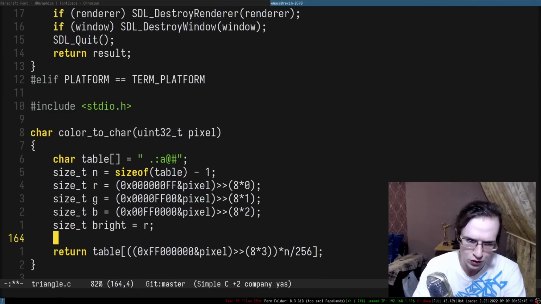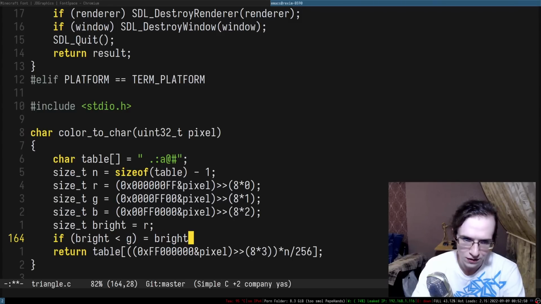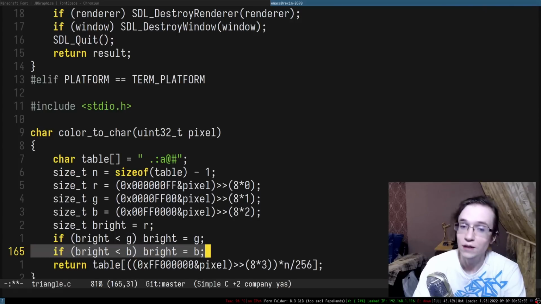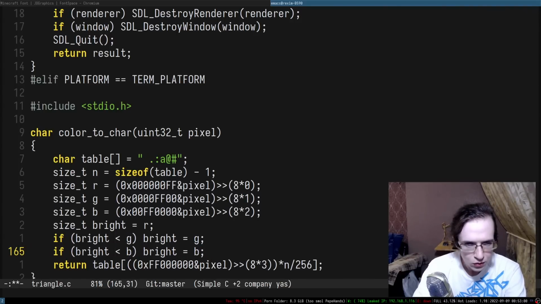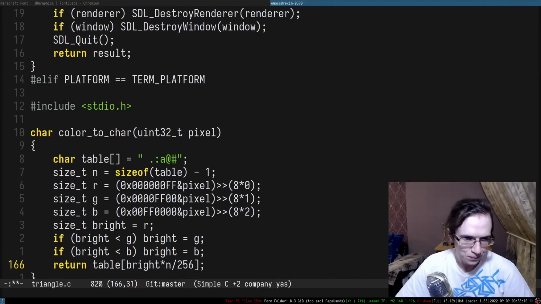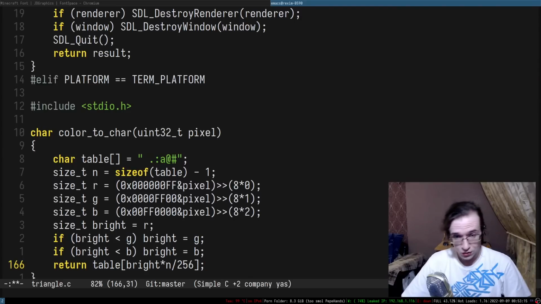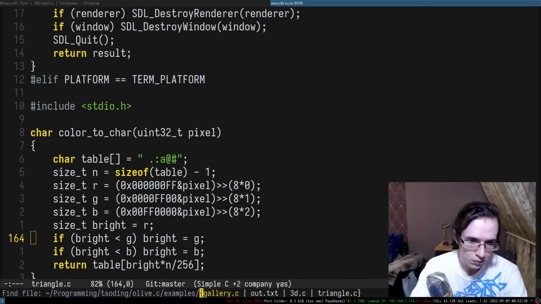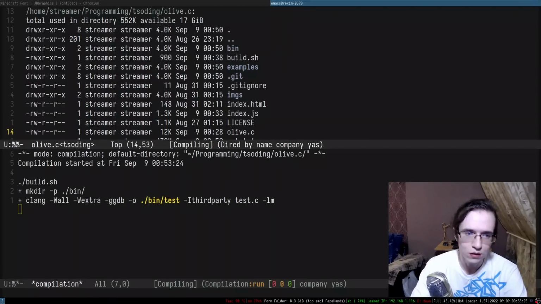Right, and then I'm gonna have bright, which is originally R. If bright, let's say if it's less than G, I'm gonna assign bright to G, and then it's gonna go the same for B. You know what I mean? It's gonna go the same for B, and then instead of this stuff, I can actually just use bright. Is that a good idea? Maybe it is. All right. So we're finding the maximum. All right. So let me try to recompile this entire thing. I'm gonna just do build.sh.